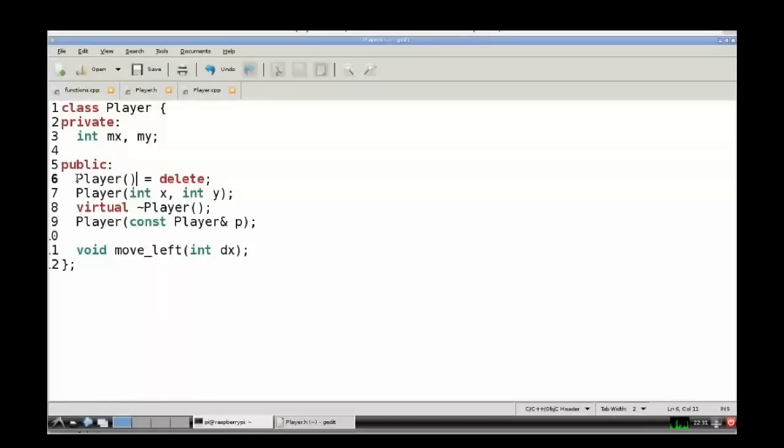I'm using a nice feature of C++11 to say that I'm disallowing creating a player without actually specifying an x and y value. So please don't use the default constructor. I'm saying that there's a constructor of player which I can pass in an integer x and an integer y.